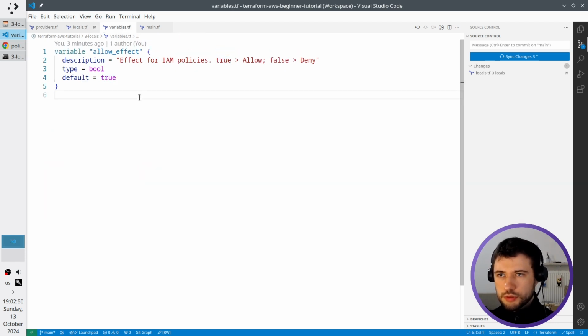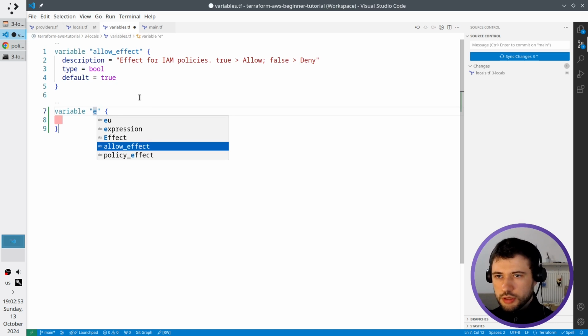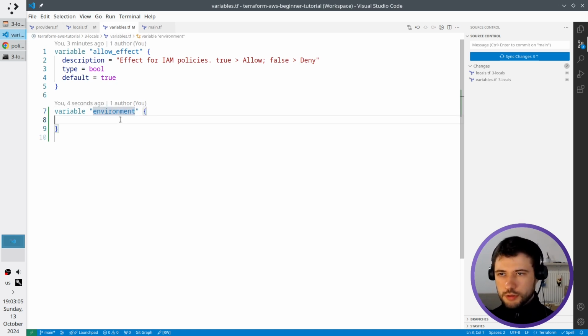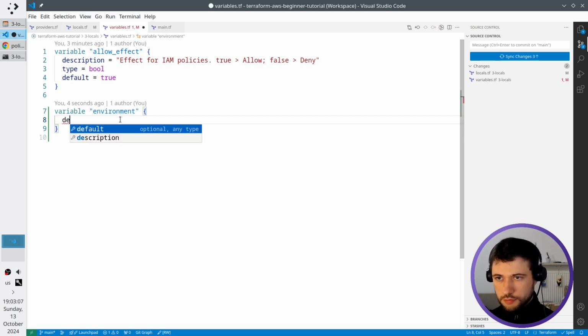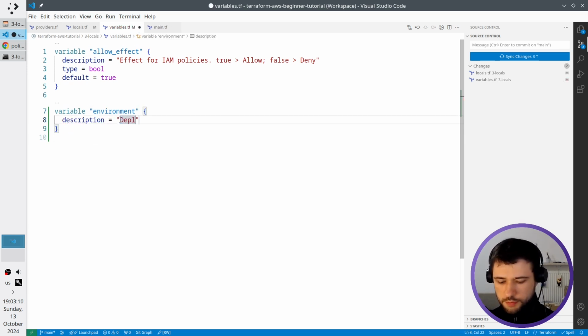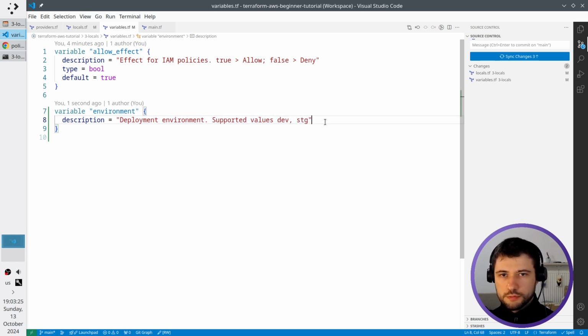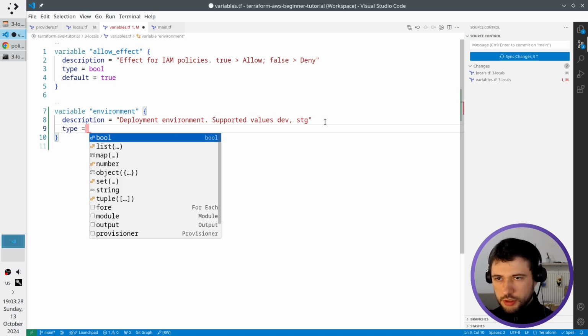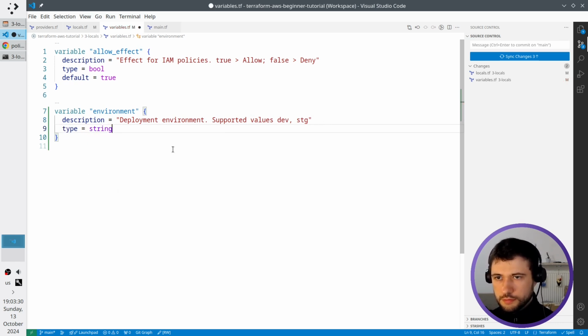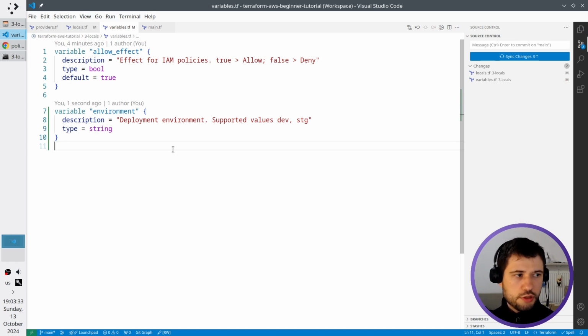I open the variables and I create a new variable, environment. I write the description. It is deployment environment. Supported values: dev, stg. Very good. In a new line, I write the type, that this is a string, and my input variable is created.